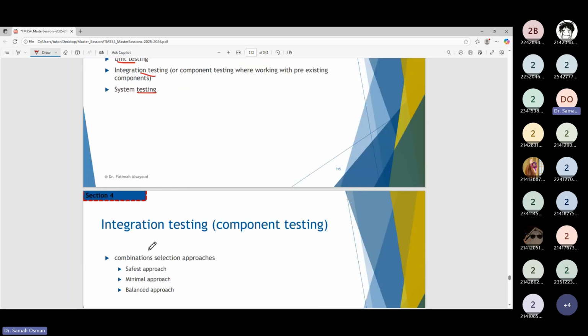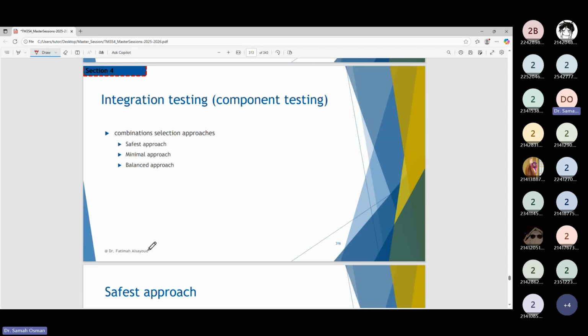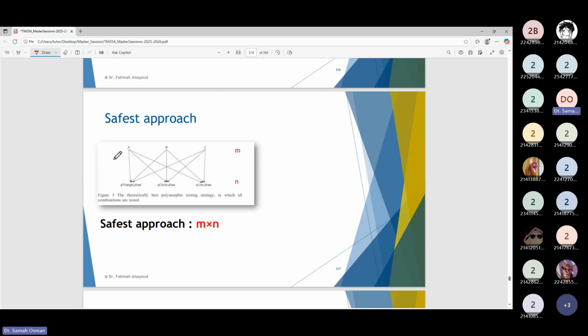We'll go for the first one, integration testing. What does integration testing mean? Integration testing means we are testing the components themselves, how they are working. When we want to test the component approach, we have 3 ways to test the component, meaning how it works, or how our code is running. Either we go for a safety approach, the first approach, or a minimal approach, or a balanced approach. We'll go for the first one, the safety approach. How will we calculate that?